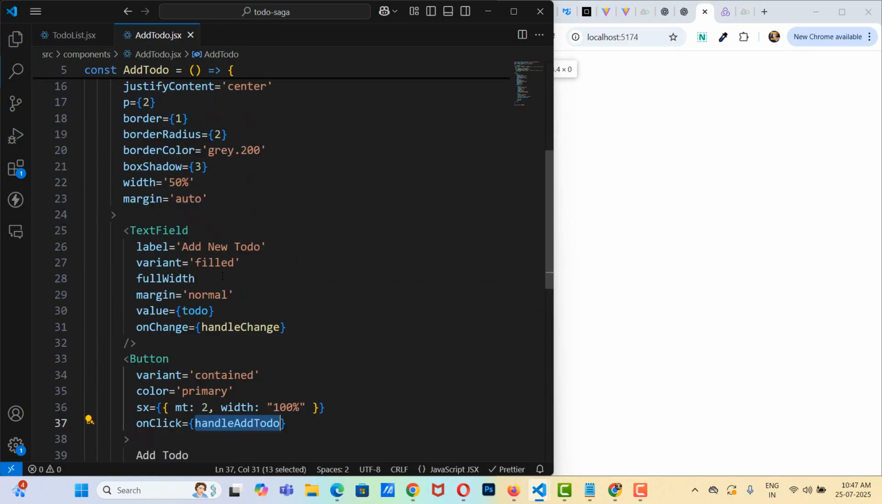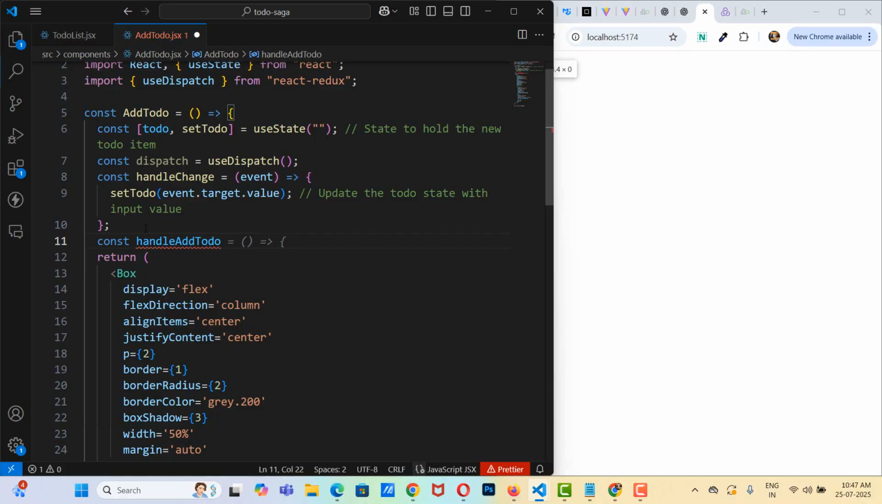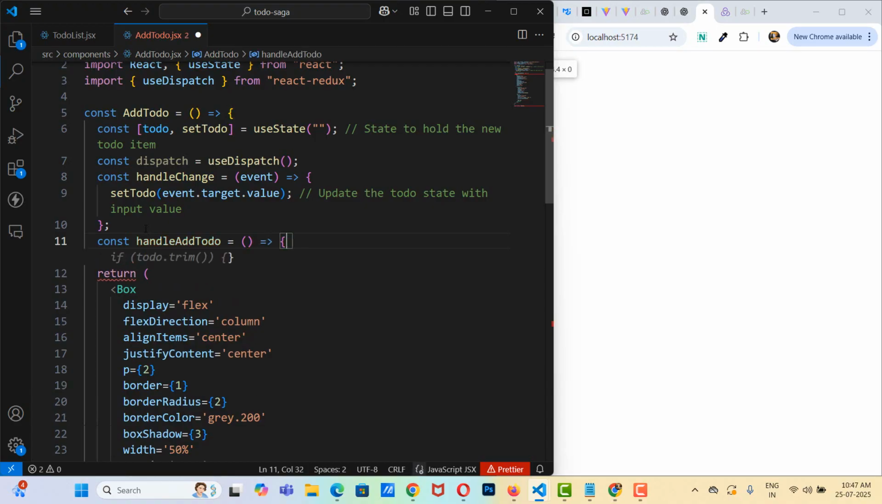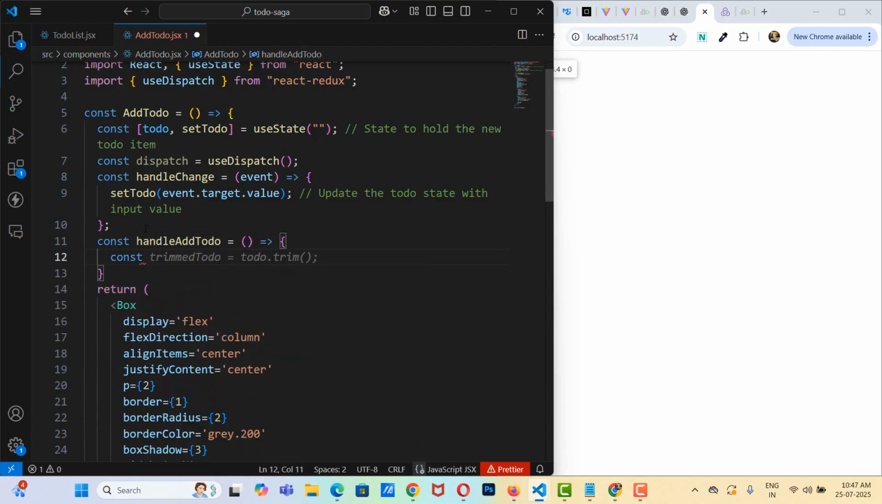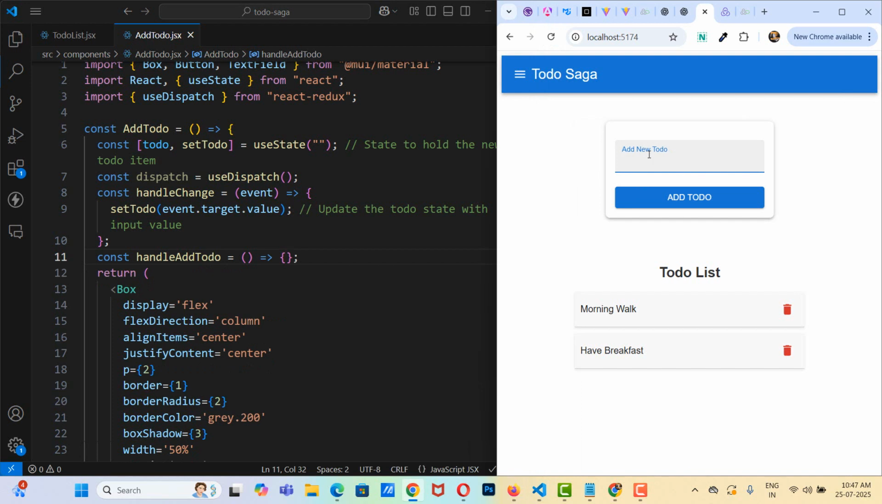So let me just copy, and here I'm going to say const handleTodo, and take an arrow function, and inside I'll take a const. Okay, so basically what happens is, let me remove this. Okay, so if I add a space also, and if I hit click on add todo, so that space will also get saved. Okay, that we don't want.